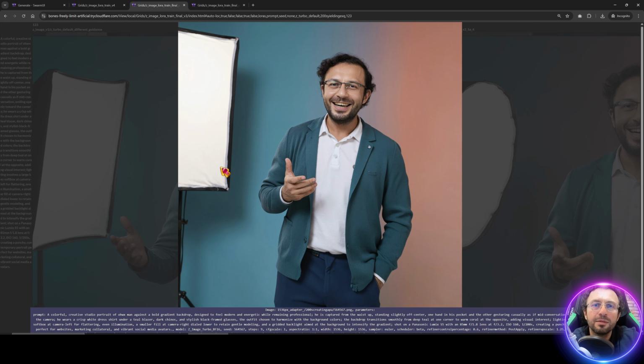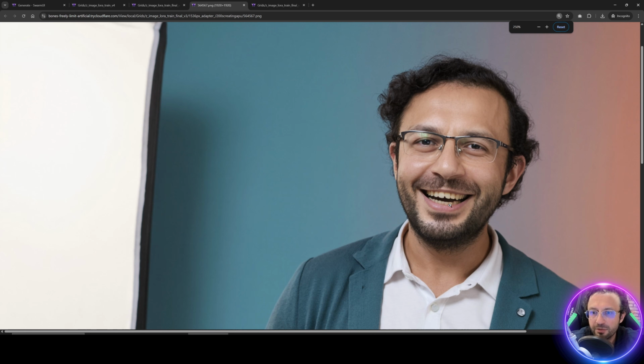And these are grid images. And you see, it even learned my broken teeth. I have a broken tooth here. Maybe you noticed that. It learned it slightly. And this is a turbo model, not like a base model.